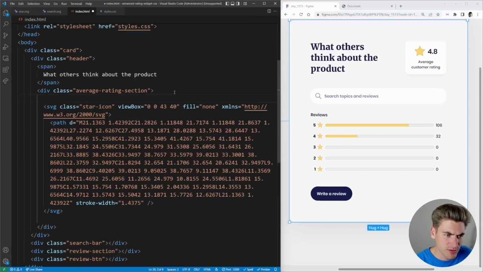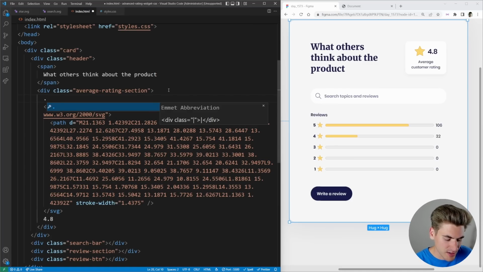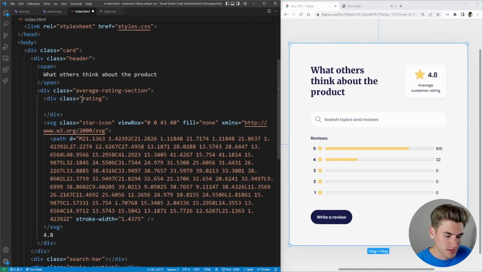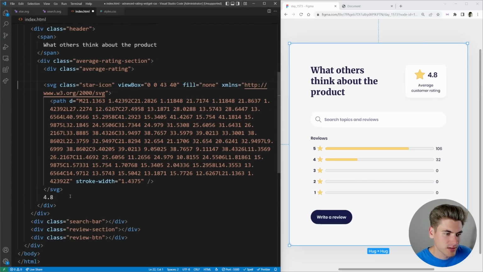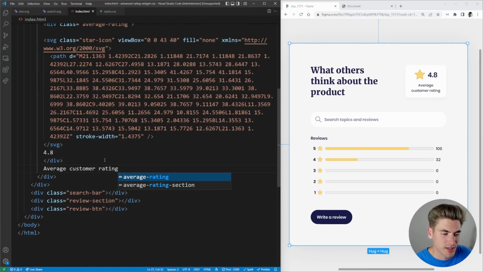And then what we're going to do is have that text 4.8. And we want to make sure that this is going to be in a class. We'll just say this is our rating. We'll actually call it average rating. There we go. And that's going to be on its own line. And then we're going to have average customer rating, just like that.